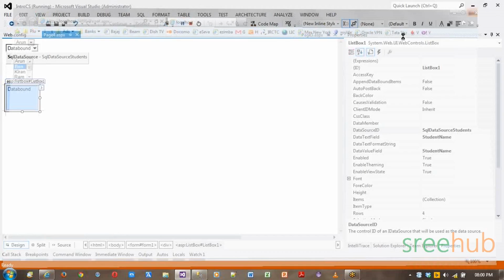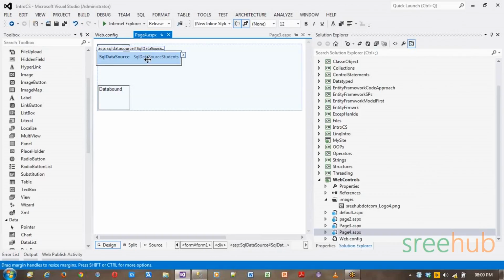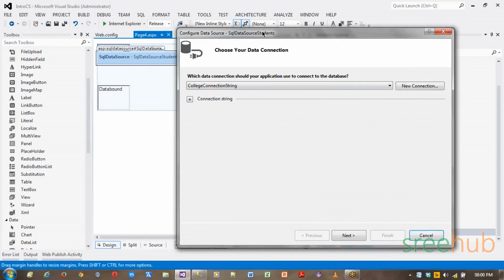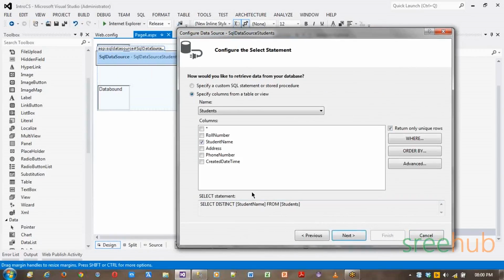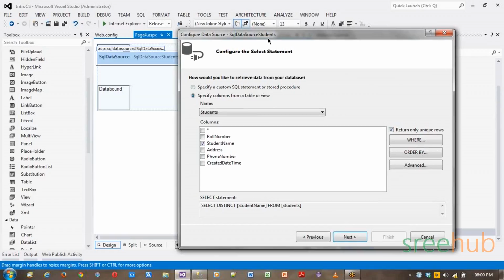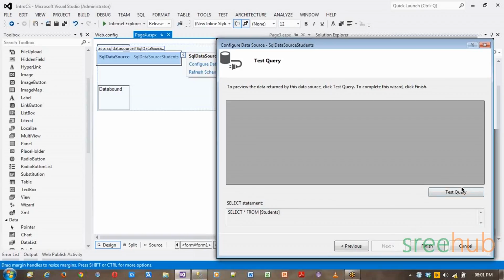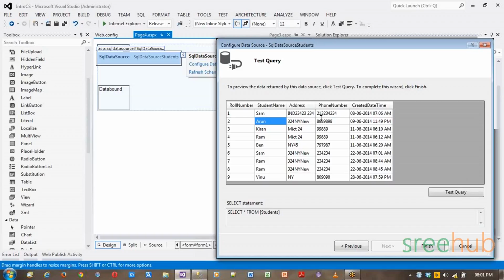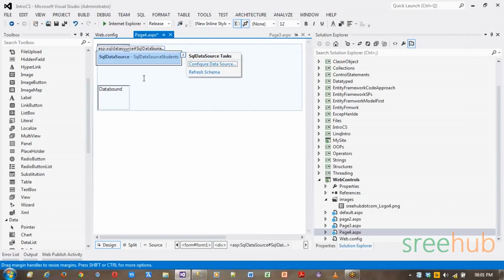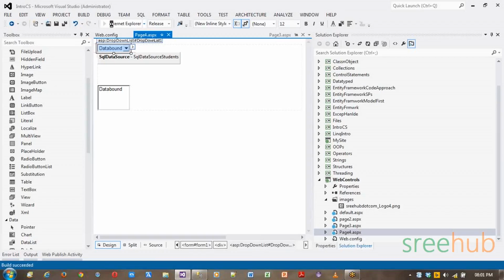Now anytime you want to change the data source, you can change it. You have to configure it back to the data set. Now you can see when I say configuring, yes, I want to configure, I want to get everything, next. And let's say I don't want unique, I want everything to be retrieved. Next, and test query, you can see it will give you the complete data set you have from the database. Click on finish. Now does it affect this combo box and list box? Let's run this and see.